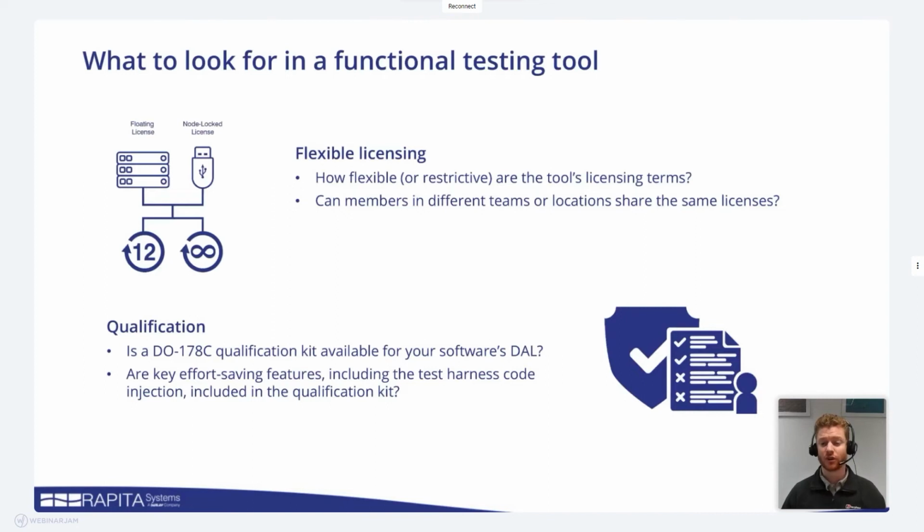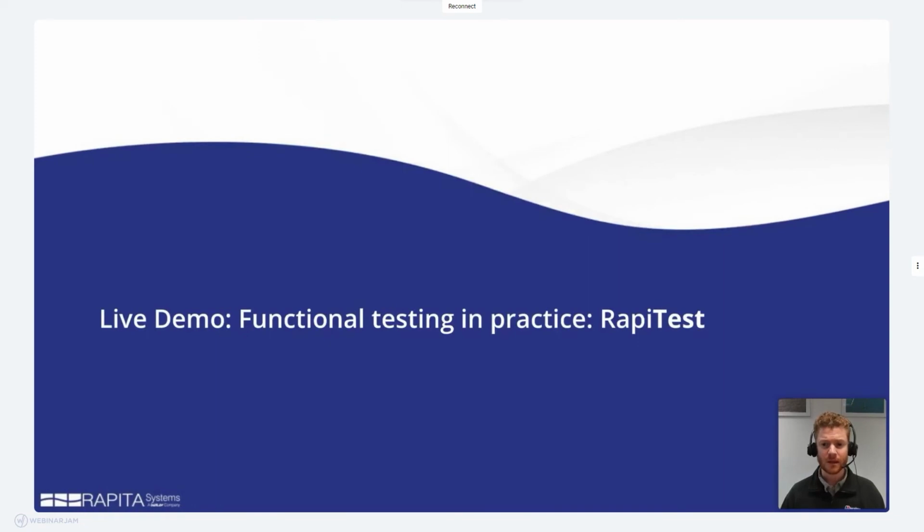And finally, do you have the qualification kit available, all of that evidence that your testing tool works correctly and what those requirements are? So with all that in mind, I'm going to give you a brief demonstration of the Rapitest tool now.